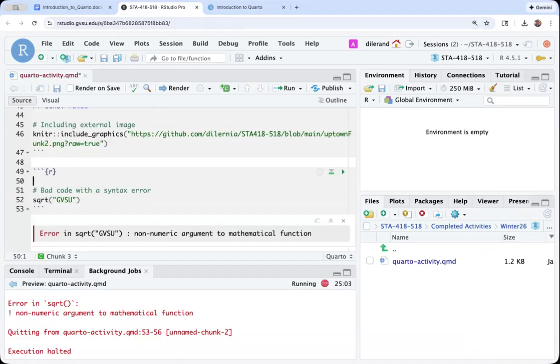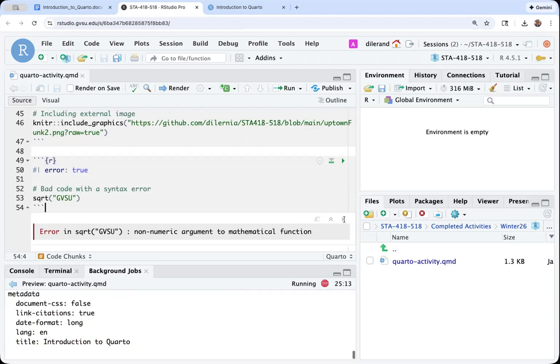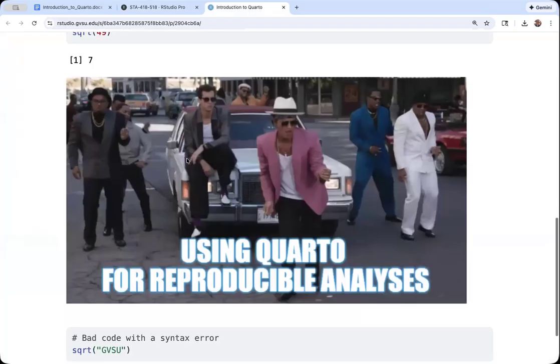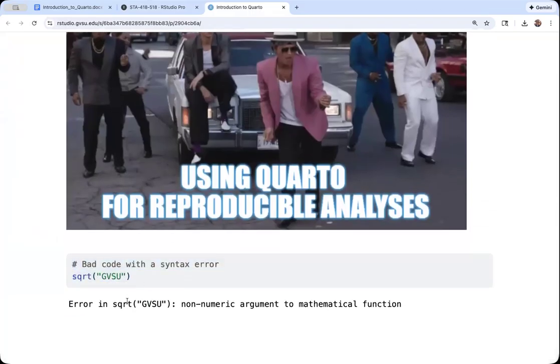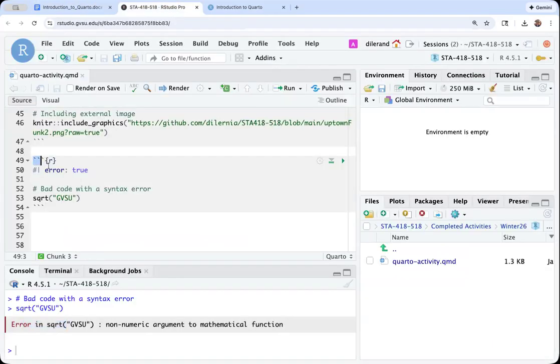Okay, but if we had set error to being true as a code chunk option, and then we render the document, what happens is it still prints the error for us. Okay. But now it just shows us that error message, but keeps on still compiling the full report for us. So that can be very helpful for homework assignments. So let's get rid of this bad code that has a syntax error. We don't want to keep that floating around in here.